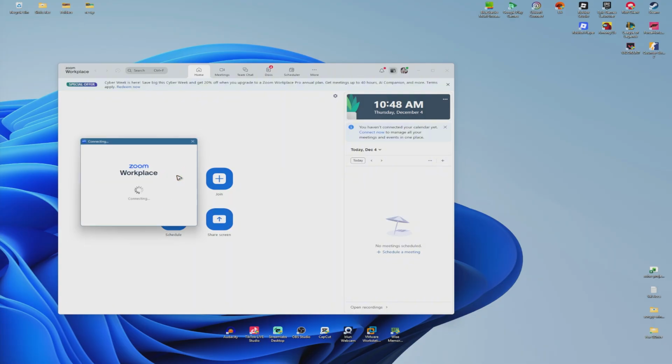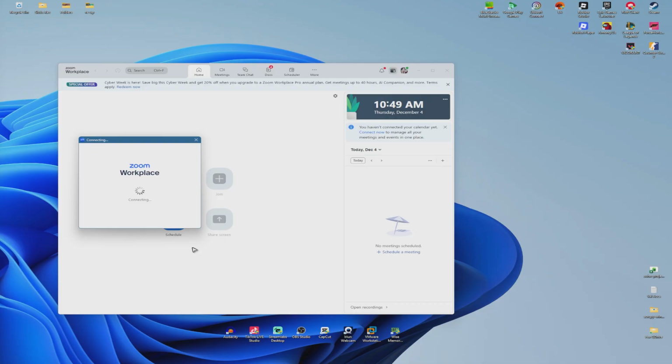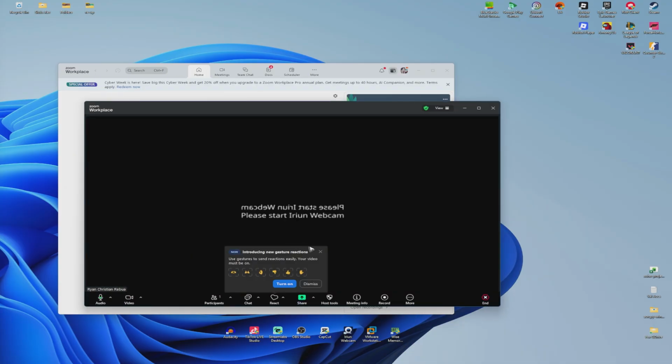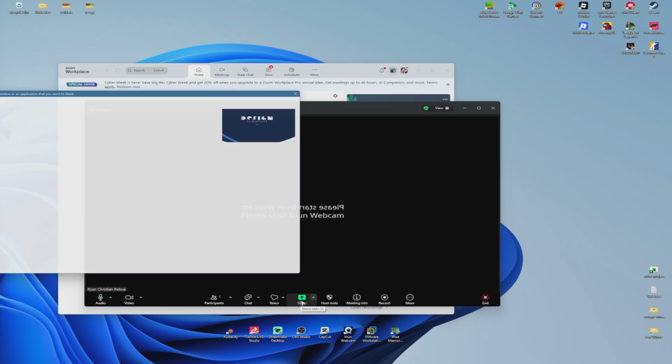The other option, if you're currently in a meeting, go ahead and start one here just for you to see. In here, you just click on Share right here. We have this up arrow key, click on it and make sure that you enable one of these options. And once that's done, click on Share.